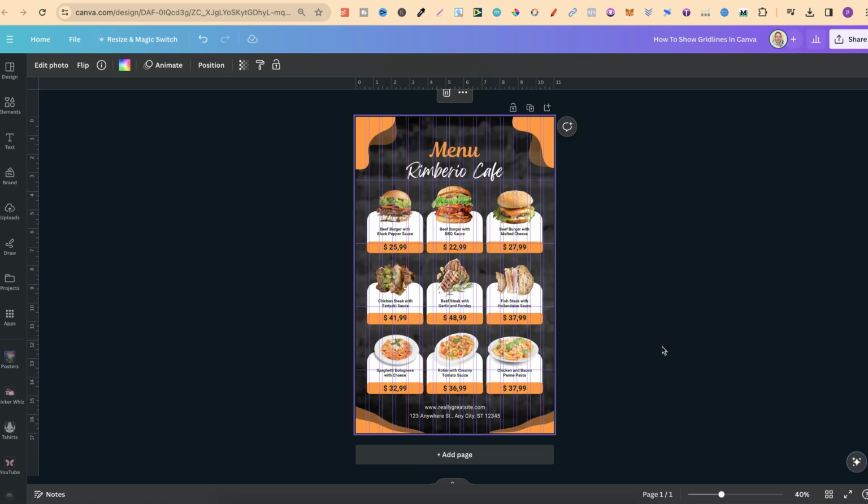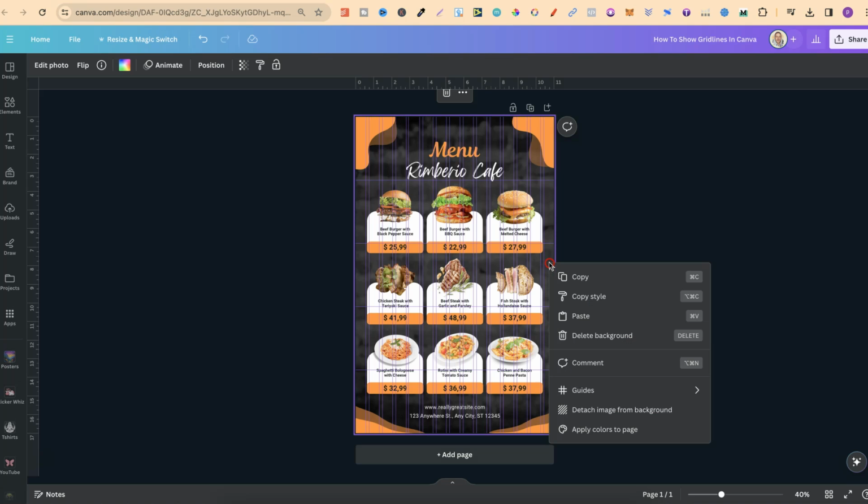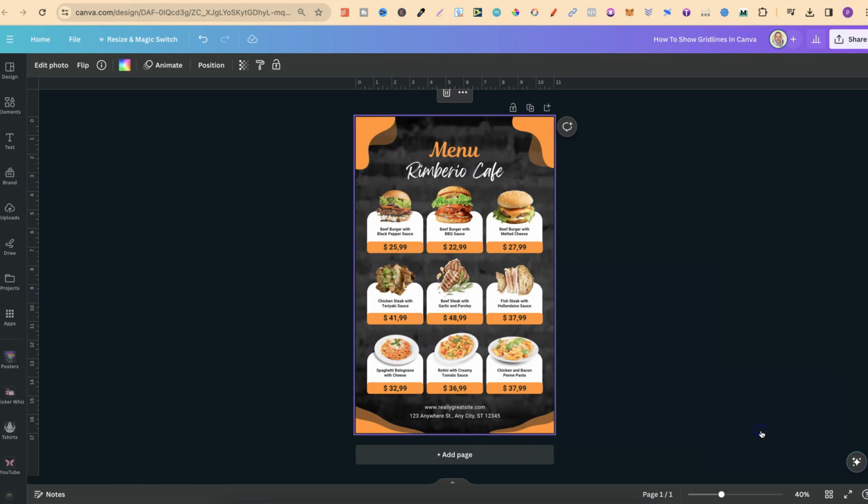And if you no longer need the guides, the quickest way to do this is to click onto your design. We can then right click, come down to where it says Guides, and we can clear guides just here. Now, as you can see, this is another way to lock and unlock guides as well. But if we click on Clear Guides, the guides are no longer there. So that's just how easy it is to show grid lines and guides here in Canva.